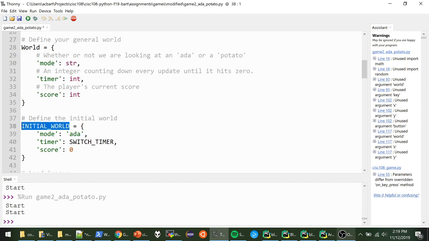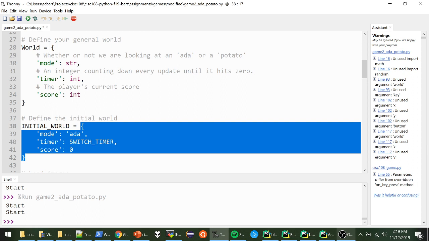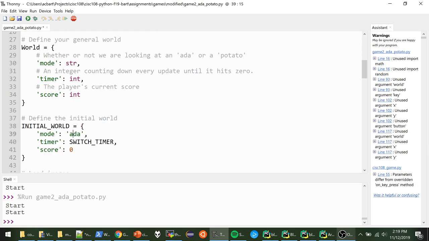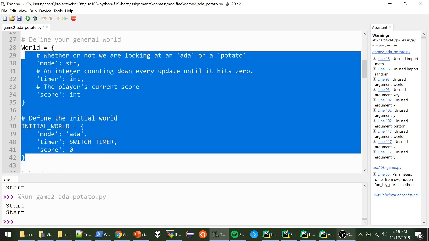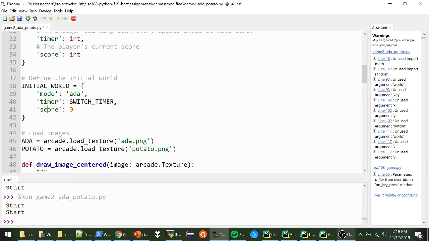Over the course of the game, our world will modify its state. So the mode switches between Ada and potato, the timer counts down, eventually resets back to 60, and the score is either going to increase or decrease depending on the player's actions. Remember, this is our snapshot of the entire world.